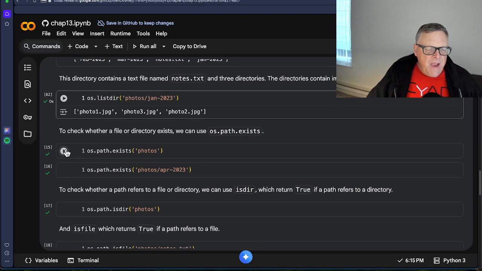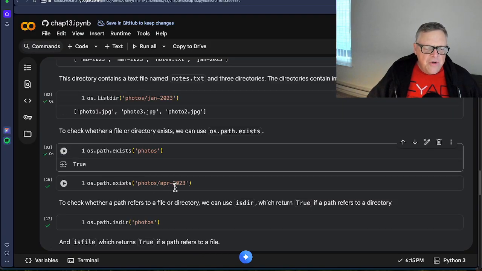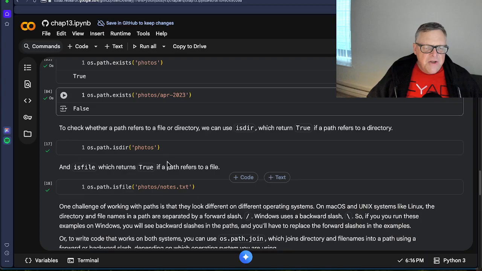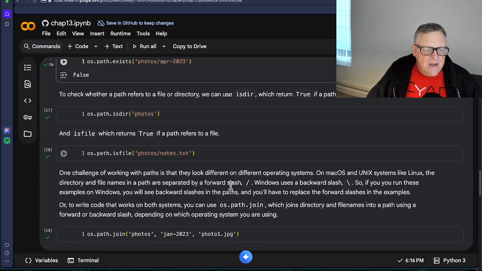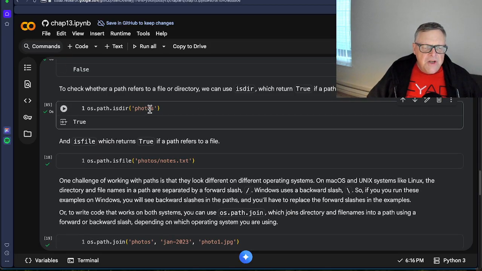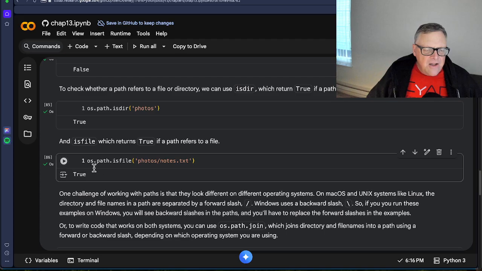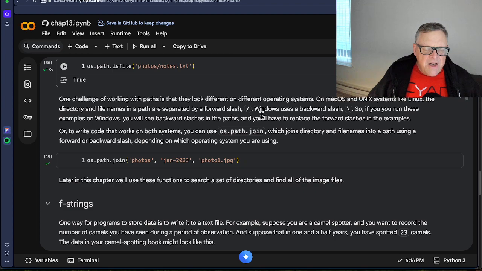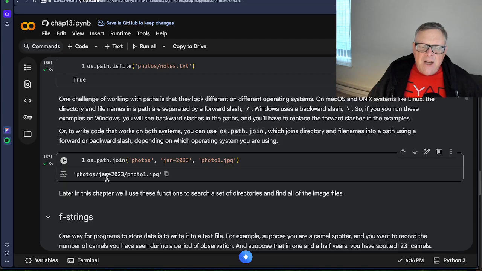You can see if a path exists: photos exists, but photos of April does not exist because it only had January, February, and March. You can see whether a path refers to a file or directory with is_dir. So photos is a directory, and is_file will tell you that this is a file. So you can do that to tell files from folders. All right. They mentioned, by the way, of course, that Unix uses a forward slash and Windows uses a backslash. So if you want to write code that will run on both Windows and Linux, you could use this path join command to attach the pieces together in a way that will match whatever operating system you're on.